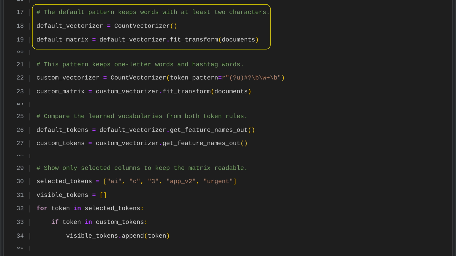A count vectorizer with default settings converts text documents into token count features. When applied to the documents, it learns the vocabulary and produces a sparse matrix showing how often each token appears, using the default rules for identifying words.